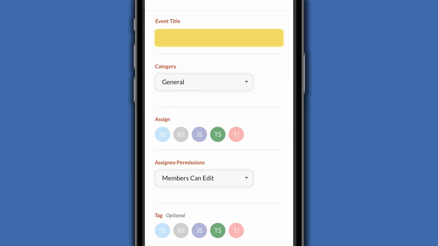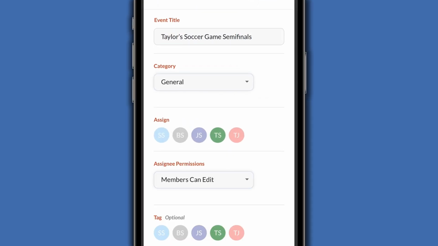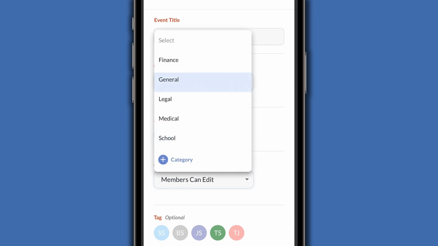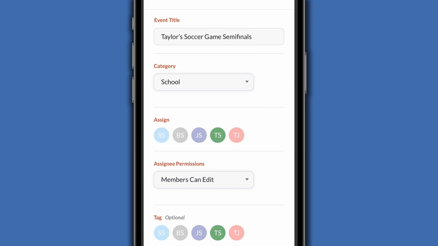Next, give the event a title. Choose a category for it so you can quickly know what kind of event it is. While the free version of the app does provide preset categories, the premium version allows users to create additional categories of their own. Then assign it to the individuals who are involved in it.